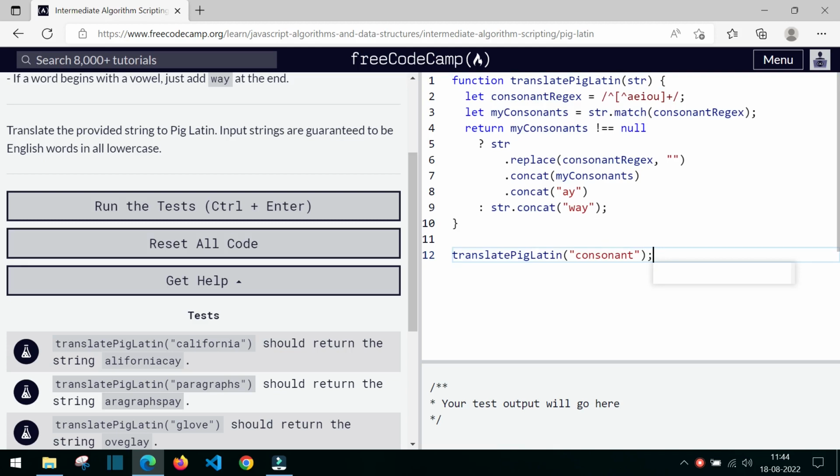Here also we will be using regular expressions. This is a function which gets str, a string, as an argument. This is the string which we are going to pass as the argument, and the output should be like this. For example, I am making it a comment: CONSONANT, and the C should be added at the end, and then AY should be added. So this is how the result should be.